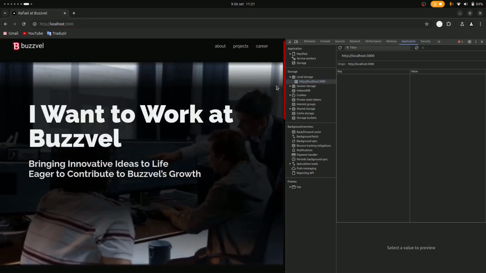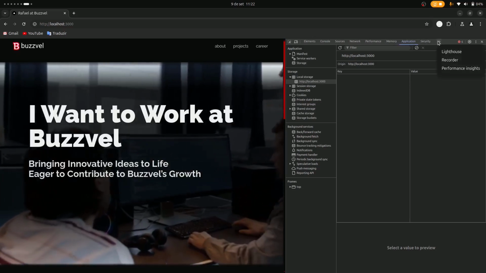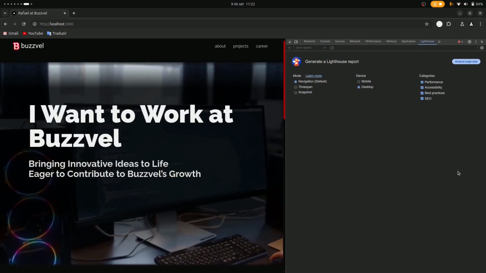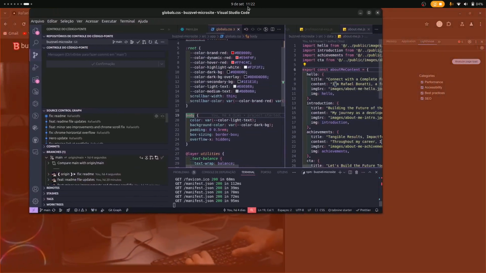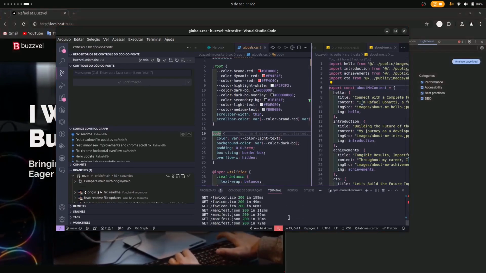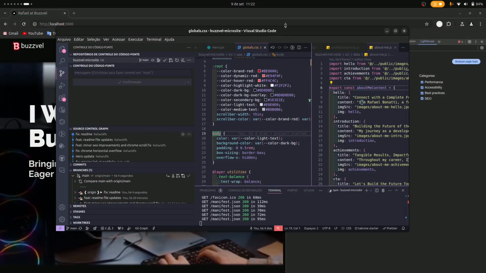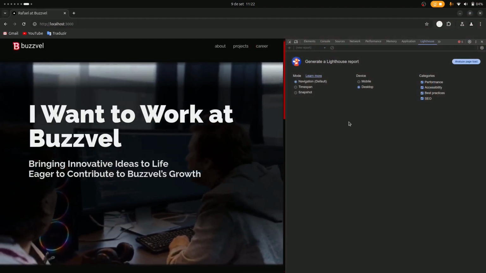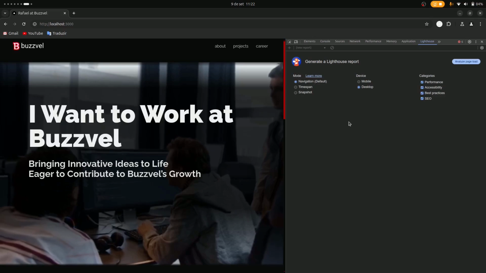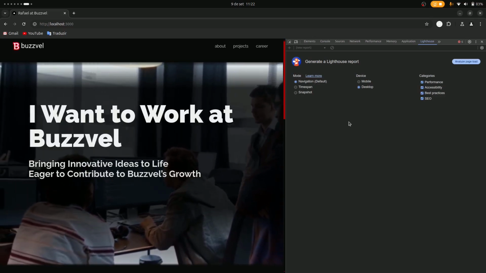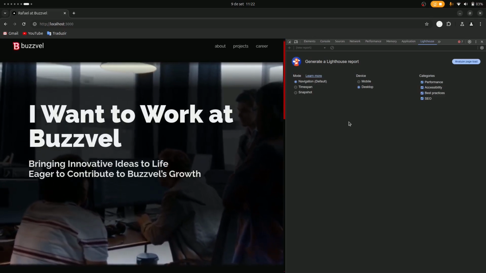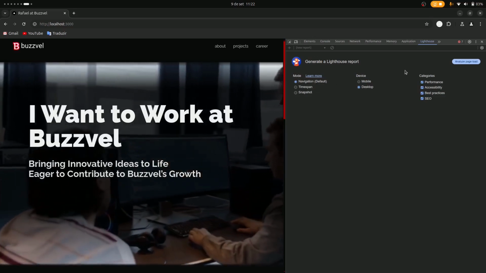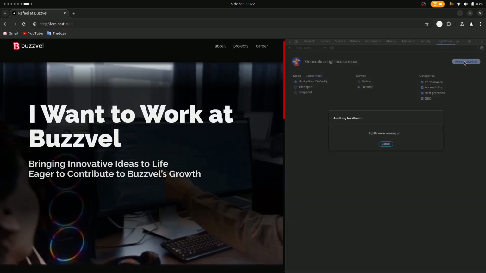Buzzvel, this route is more dense. Let's go to Lighthouse. Well, it's a development server, so it could be good or not. I managed to host it on Vercel. Unfortunately, I can't do it on GitHub Pages. Let's do a desktop navigation by default, and let's analyze it.